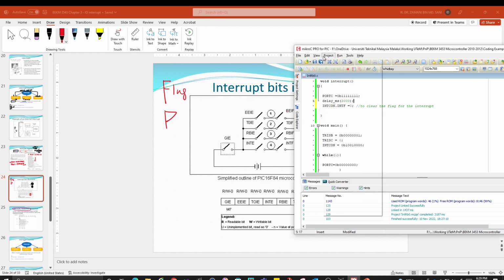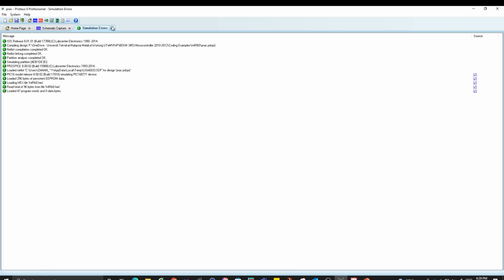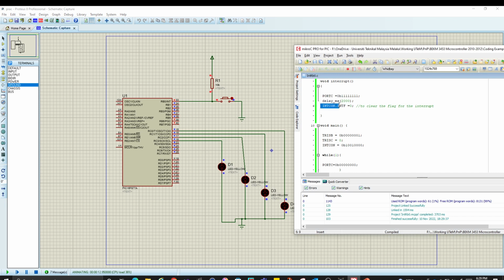So just build this one, and then you can run your program again. Now by default nothing happens to the LED. Somebody breaks into the house and activates the switch, then you have this on for 2 seconds, and then it will turn off and go back to this one, because you already cleared the flag over here in the software. Okay, all right.